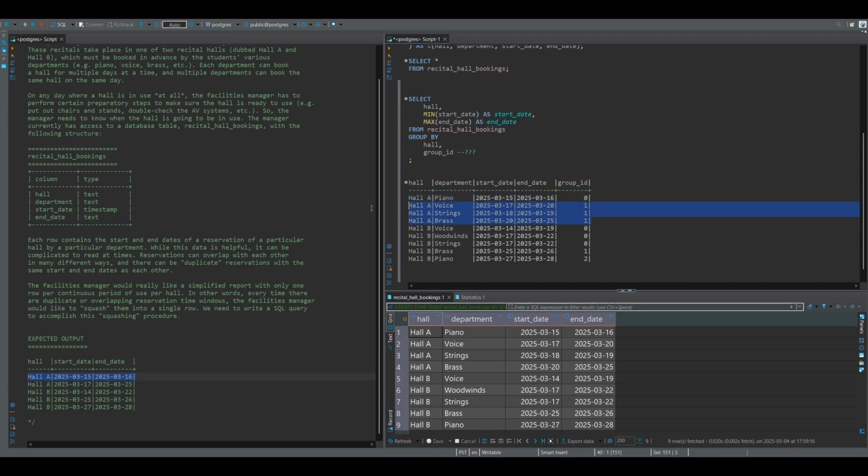The next 3 bookings in Hall A all share the group ID 1, so they would all get squashed together into a single row in the output, again, just like we want, and so on. Having this group ID column correctly populated would solve all of our problems. But unfortunately for us, we don't have this column. So we should ask ourselves, can we make this column?